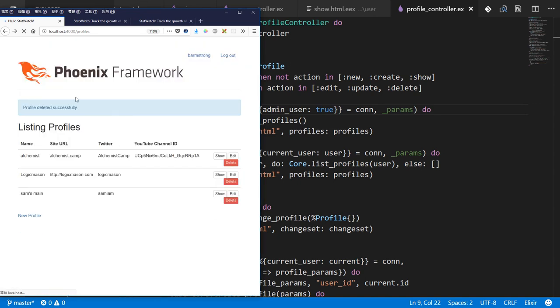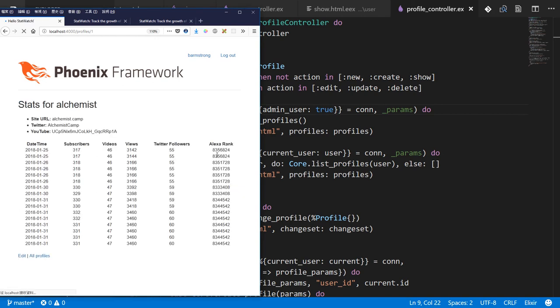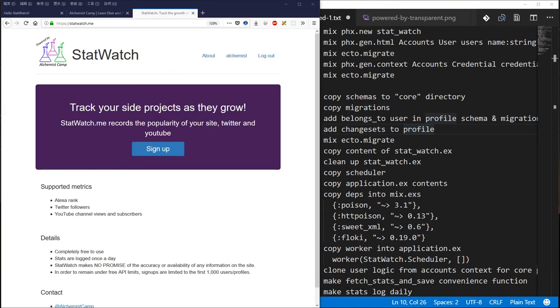Okay. So that's good. The next thing, though, is it's a little bit weird, in my opinion, to go to a profile and have it just be at the number one. Most people aren't going to want to remember the ID of their profile, but they will probably remember the profile's name. So let's change it so that all the profile routes use the profile's name as their slug instead of the ID. But let's break that up into another video.